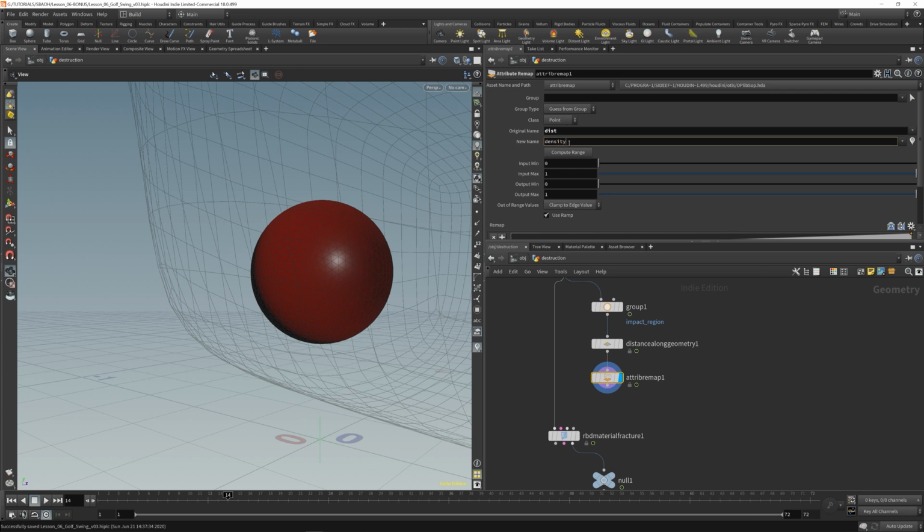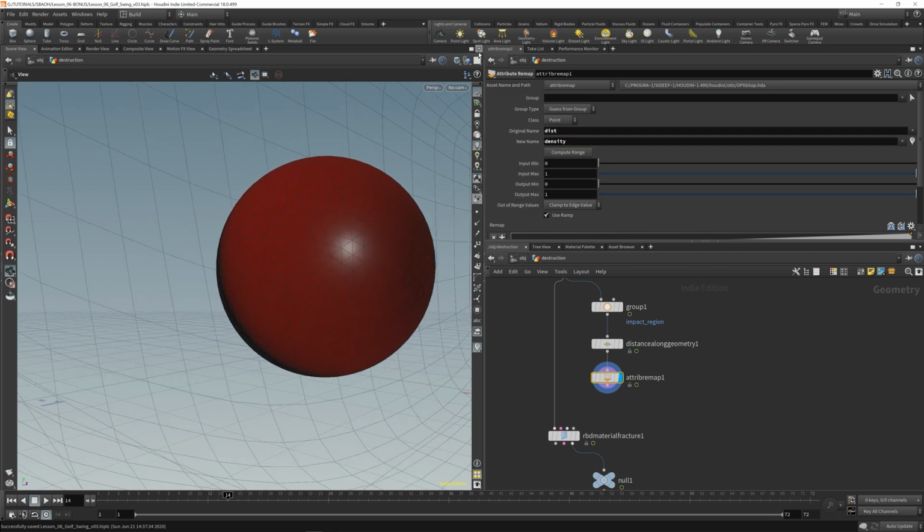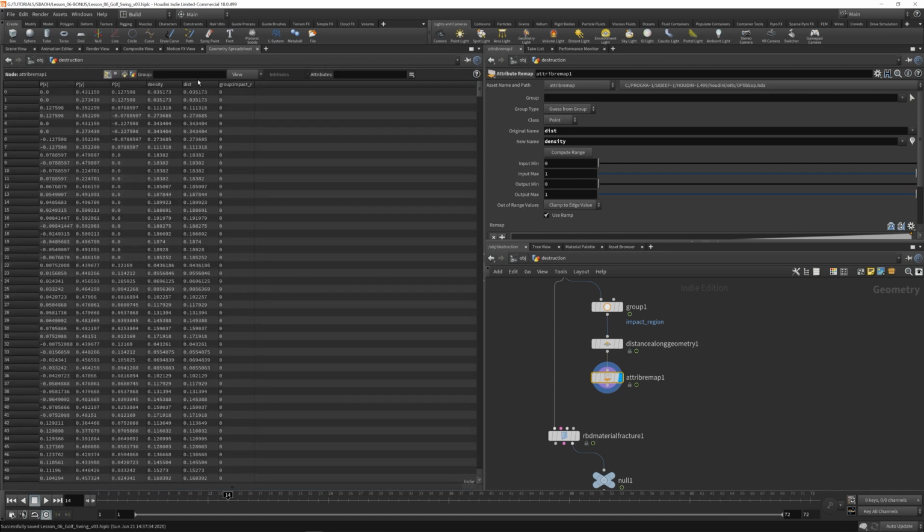You don't need to necessarily rename this. It'll just update the distance attribute, but since I do want to use a better description of what's determining our scattering, I'm going to use density here. So if I go here, you can see that we have the opportunity to do a range map. And if I open up the geometry spreadsheet, you can see this distance attribute ranges from 0 all the way up to about 0.4.